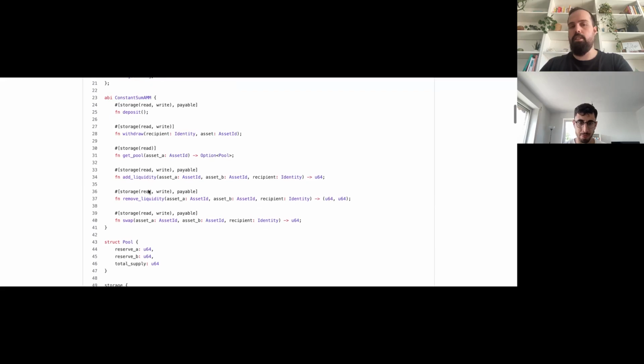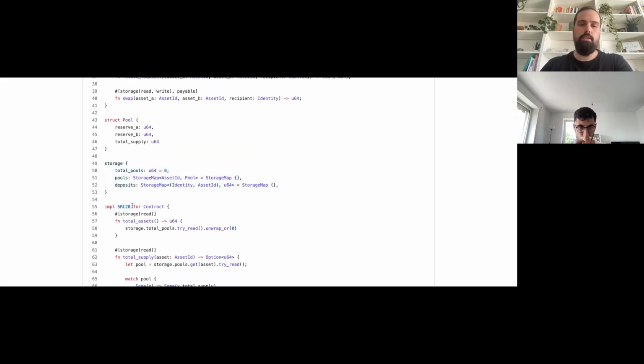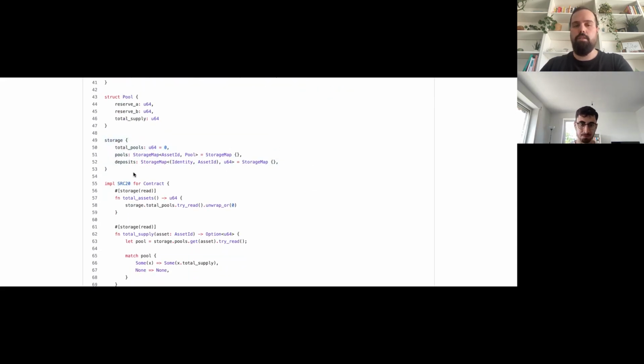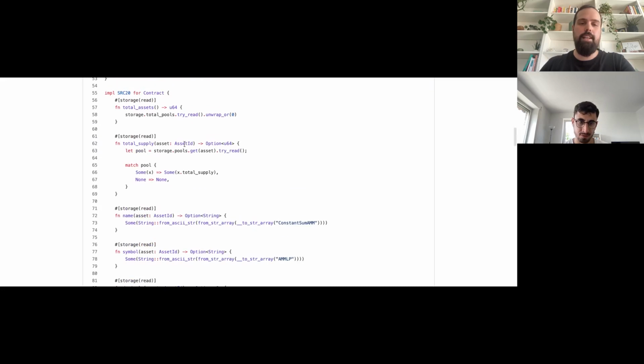So it's very similar to Uniswap v2: add liquidity, remove, swap, etc. Here's my pool structure and my storage structures. You need the pools, the deposits, the total pools. And what's cool is our SRC20 contract, which is paying homage to ERC20. It allows you to specify the total supply with a specific asset ID. So this is already formatted for multiple native assets per contract, so it's ready for it.